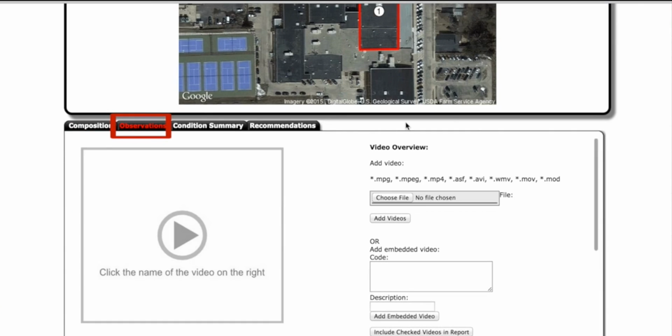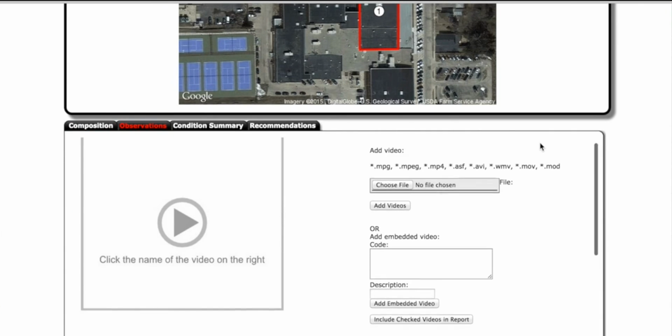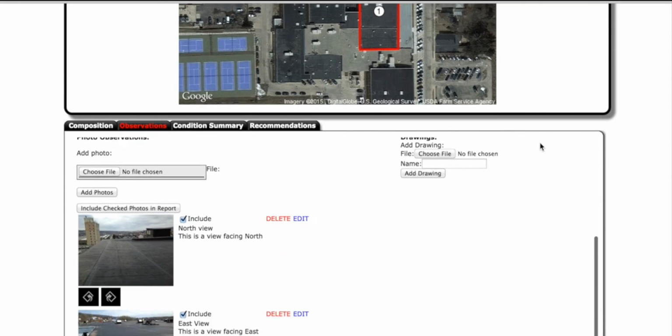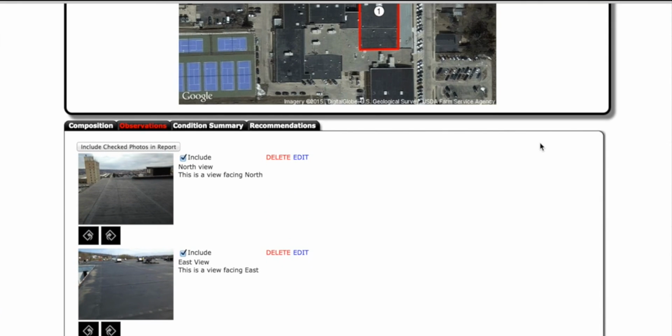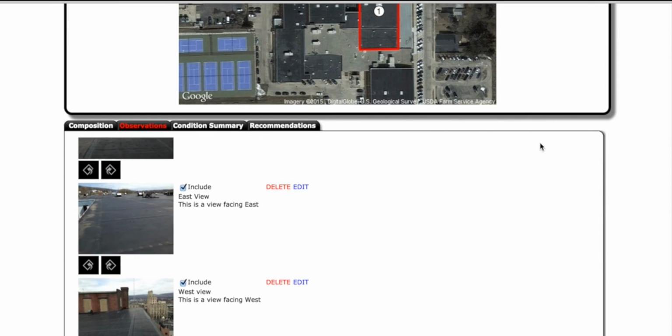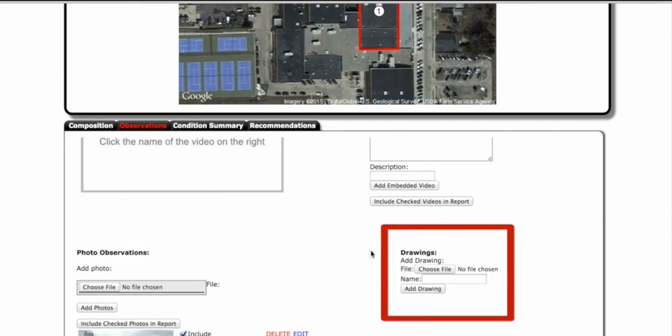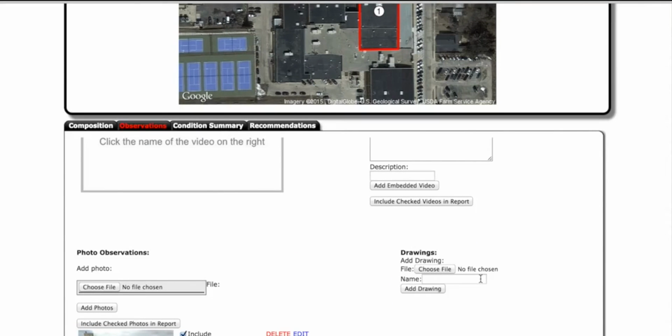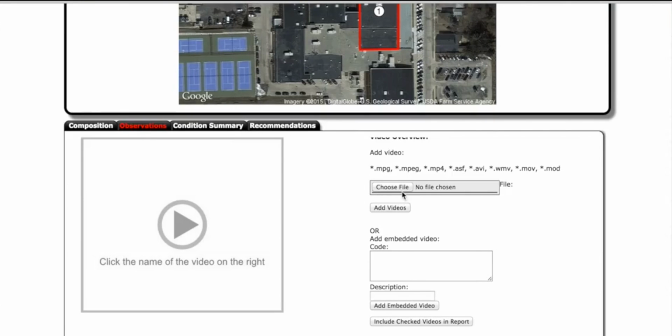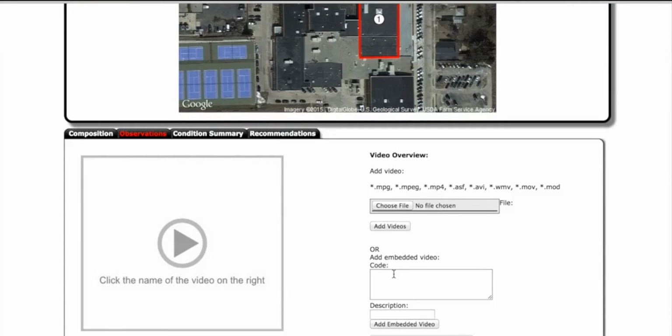Within the observations tab, this is where we can modify the pictures that we captured and the comments we used to describe the pictures. We can rotate the photos, we can delete, and we can upload additional. You can add a drawing, which will be visible within the observations tab if your customer logs in. You can add a video, you can embed a video. Any videos you have will be displayed within the observations tab.